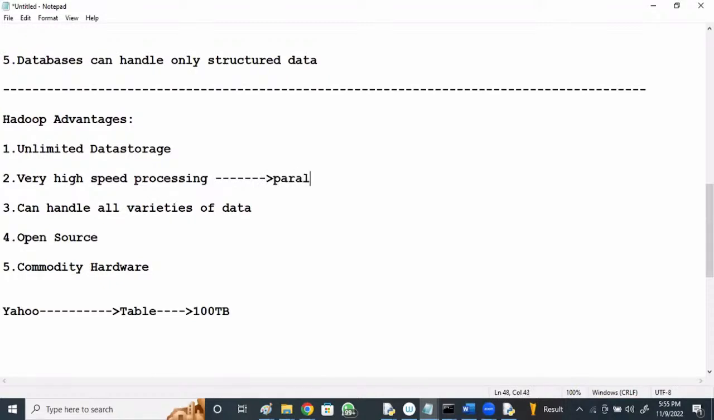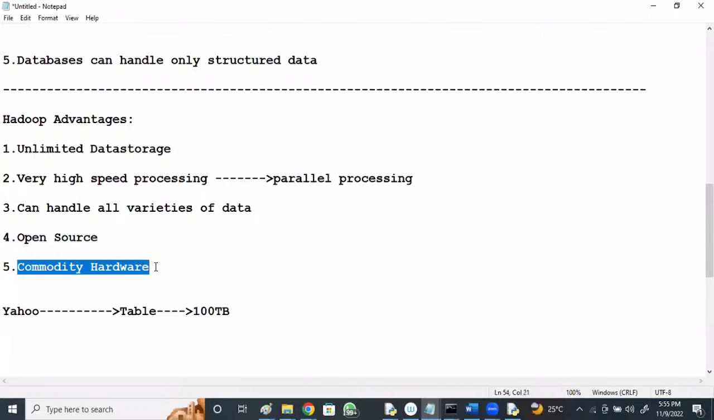What is the meaning of commodity hardware? Commodity hardware means Hadoop can run on any hardware configuration. It doesn't mean that a very high configuration is required, and it doesn't mean that all the systems need to have the same configuration. It can run on any system, any configuration. And it is open source, no licensing required.